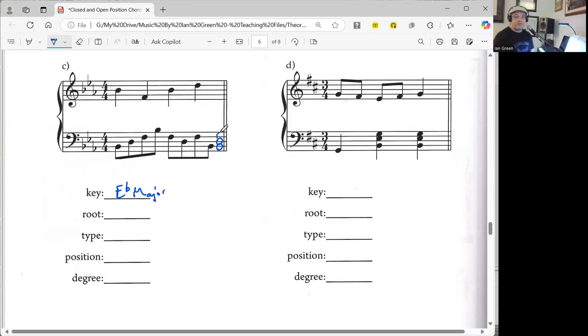So the root of the chord is B flat. And the type, these notes match the major scale because there are no accidentals written. So this is going to be a major triad.